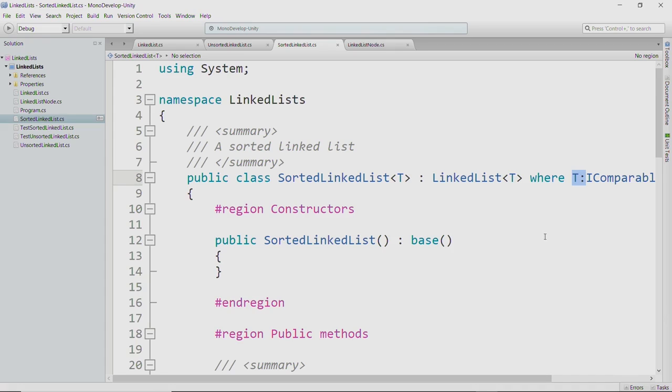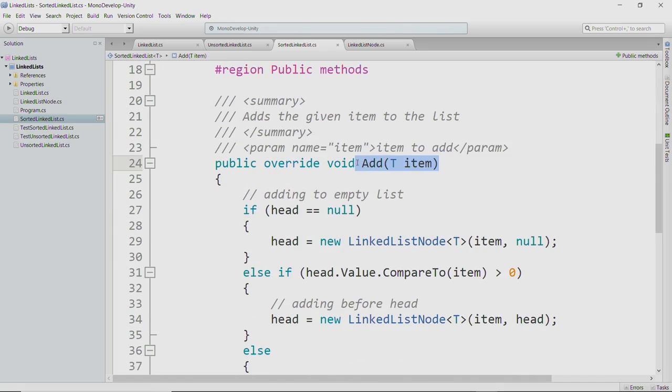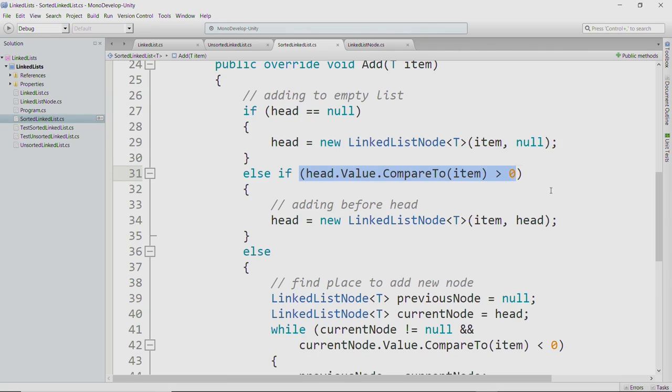The sorted linked list again requires whatever type we're using as values in our linked list to implement the IComparable interface so that we can make sure we keep the order correct. We have our constructor. We have our add method. Again, adding to an empty list, same as before. If we're adding before the front of the list because the head value is greater than the item we're adding, then we do this, which is just what we did with the unsorted linked list.